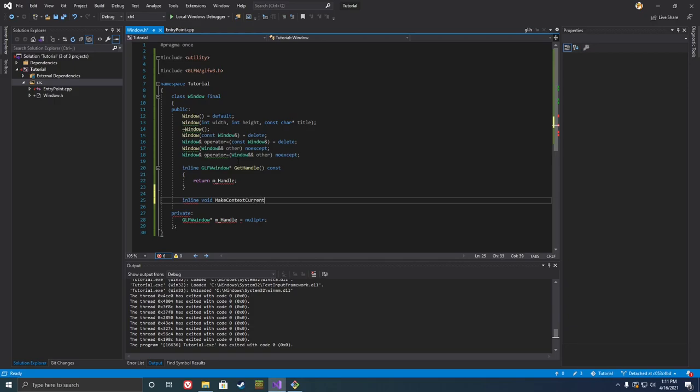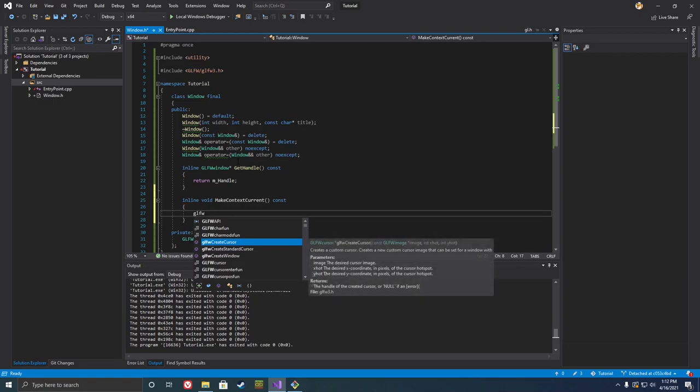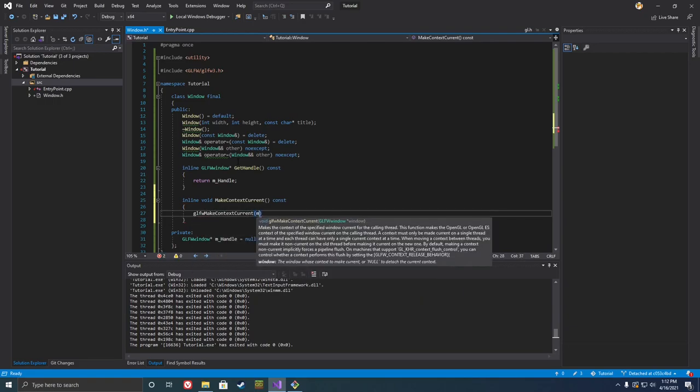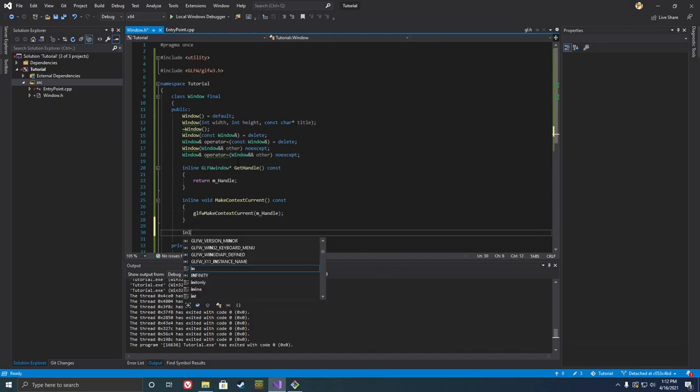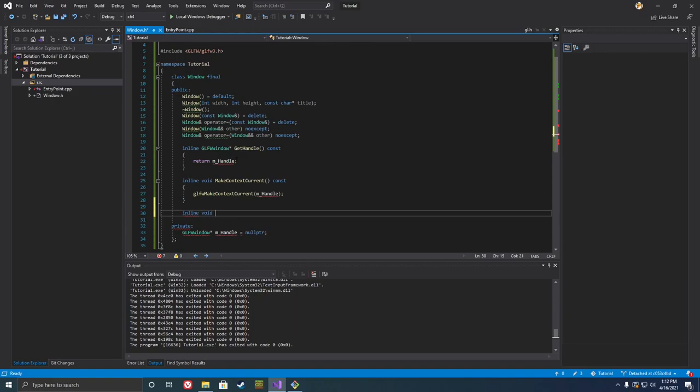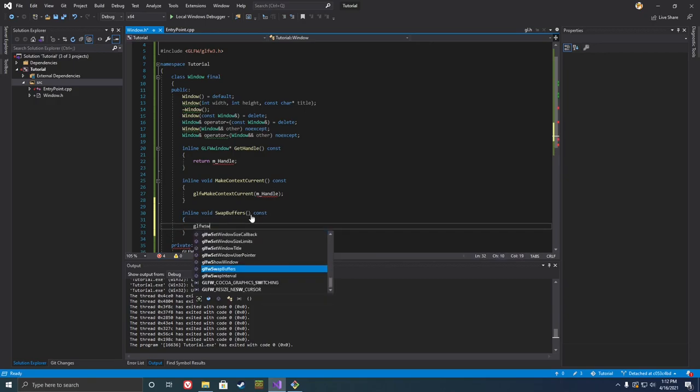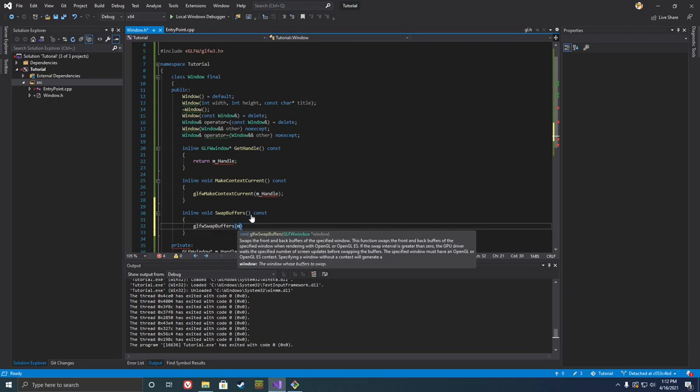Next, I'll make a function so we can make our context current, and this will just call that GLFW function with our window parameter. So you can imagine what that's going to do. Anything that we actually have to pass in that window handle for is what I'm going to pass into here. So we have our make context current. We need one to swap the buffers. If I can learn how to type, we can swap our buffers with the handle.